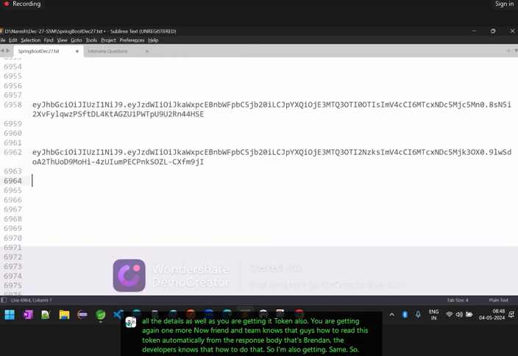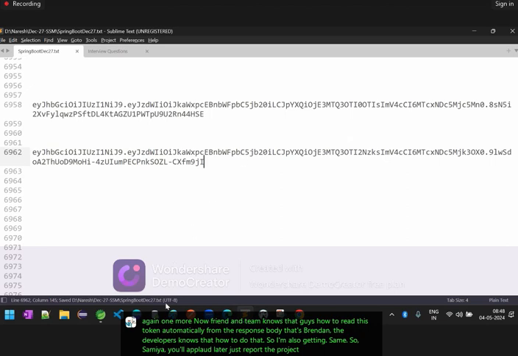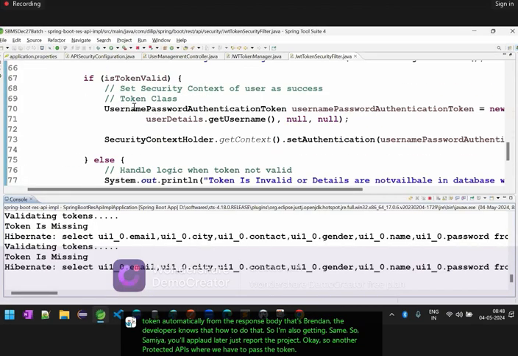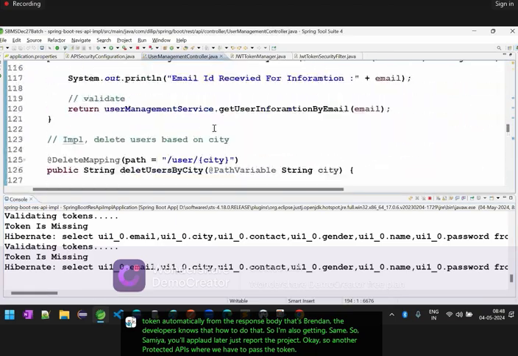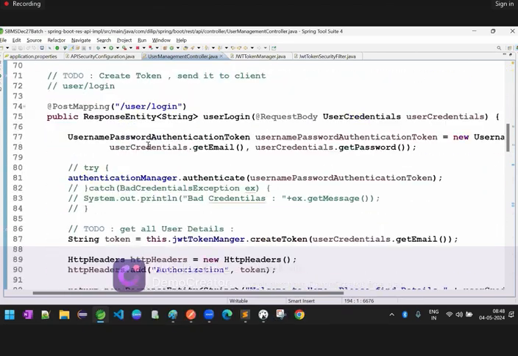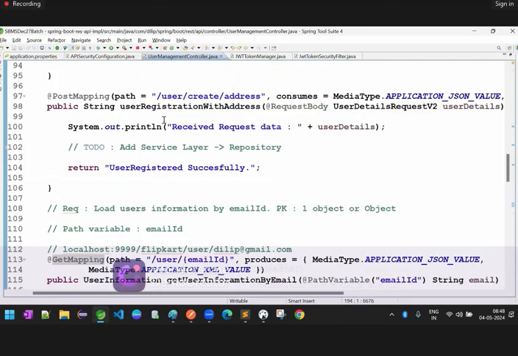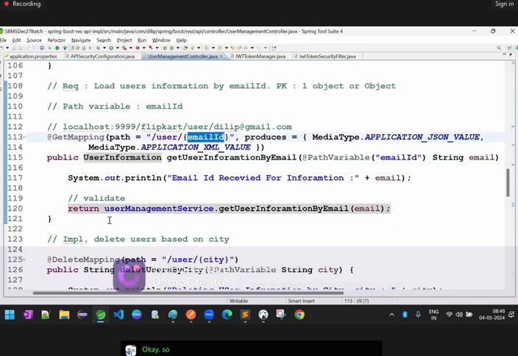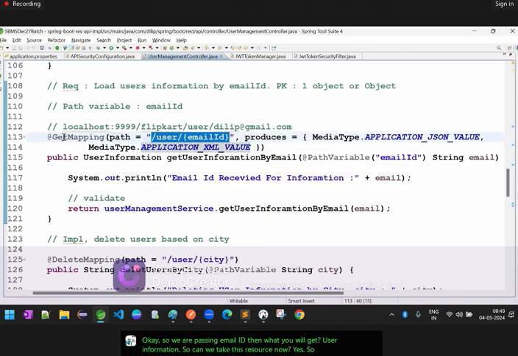So Swami, I will upload later. Just refer to the project. Okay. So now let's see the other protected APIs where we have to pass the token. We are passing the email ID, then what will you get? User information. So can we take this REST service now? Yes. So what is the endpoint? Get mapping.